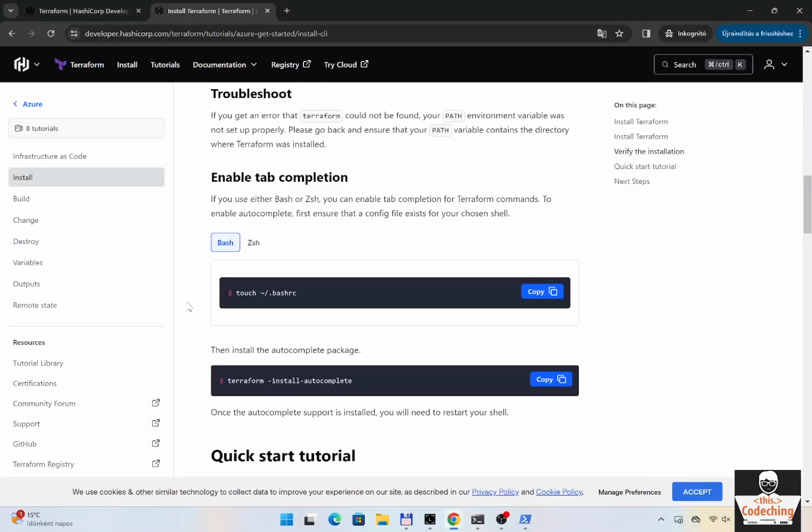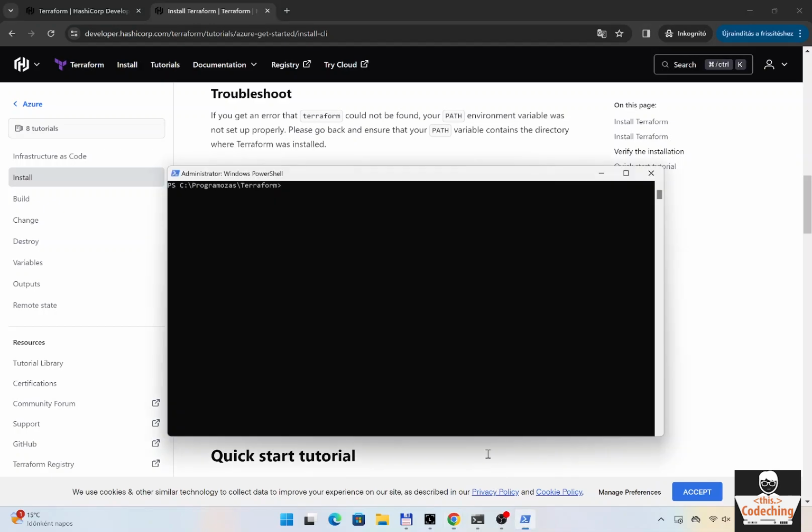It's a nice tool as well, but I won't set it up. It's an autocomplete tool. You can use it with Bash, for example, and it will autocomplete your Terraform commands.